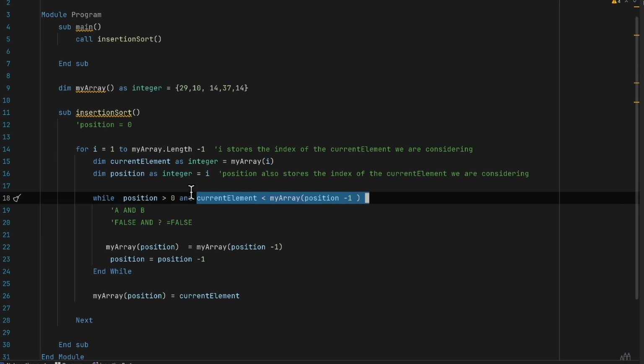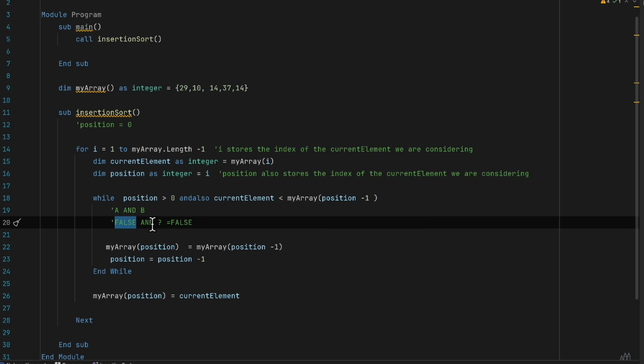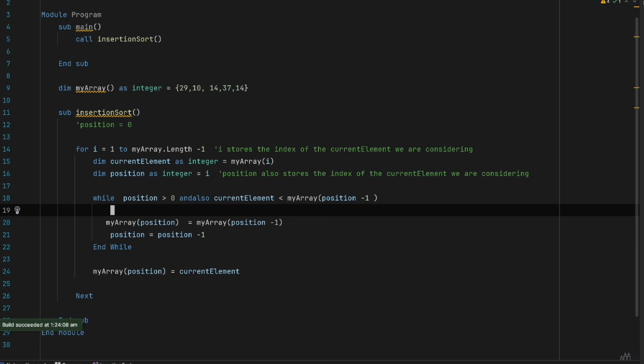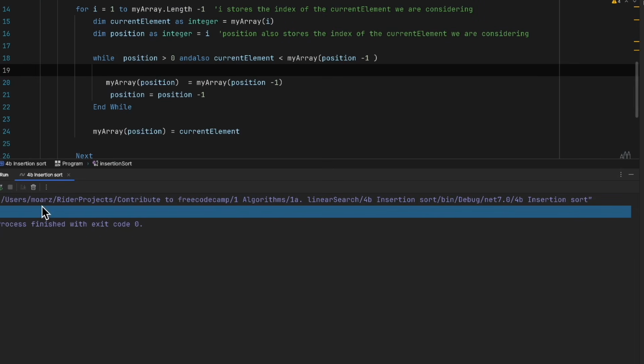And when it's trying to check this, that's where we get the index out of the bounds error. So what we can do instead is write AndAlso here. If I write AndAlso, if condition A is false, it won't check condition B anymore. So I hope this makes sense. Now we should not get any errors. And there you go, no errors.